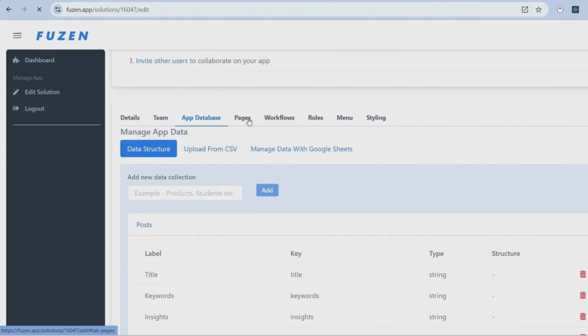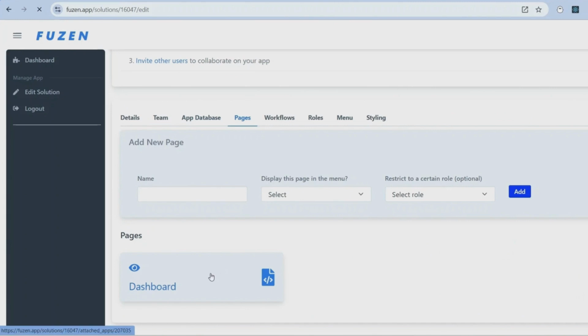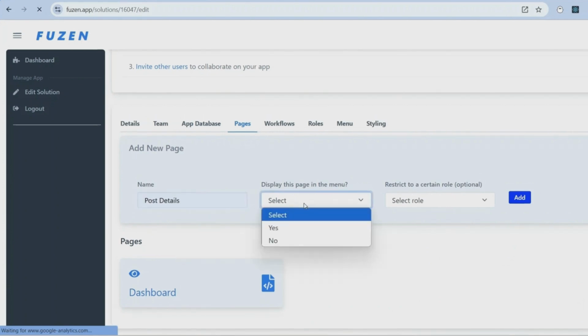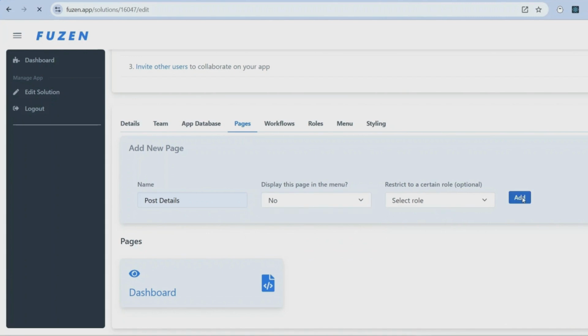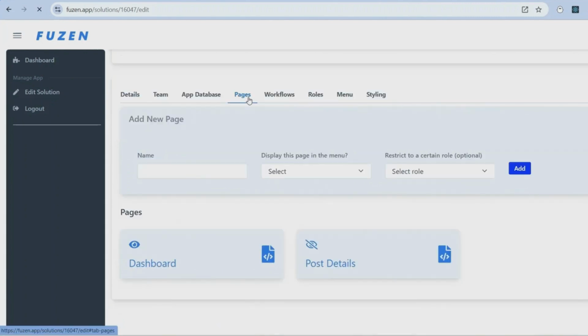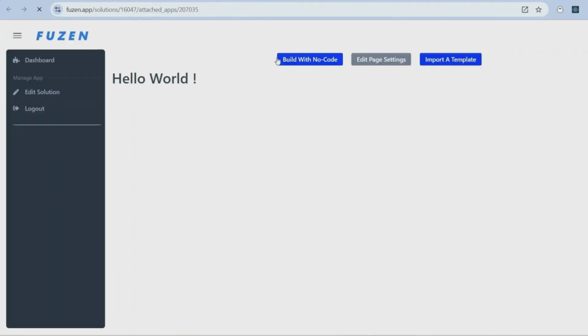And next, let's head over to the pages section. Here we have a page for dashboard, and I will use this dashboard page to manage a list of posts and to create new ones. And I will also add another page for post details where we can see and edit all the post details. Those are the only two pages that we'll need for this simple app. So next, let's go to the dashboard and open it with our page builder.